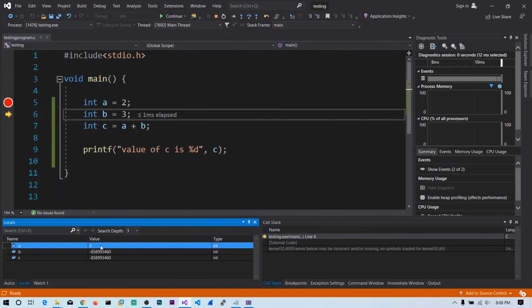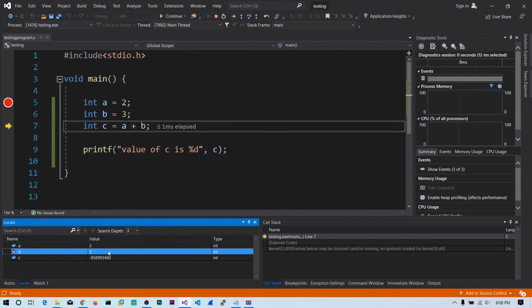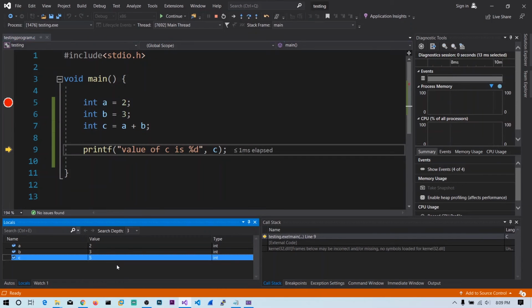As you can see, variable a value has changed to 2 because our code line int a equals 2 has executed. In the same way, if I step over, then I can see variable b value has changed. Similarly c variable.